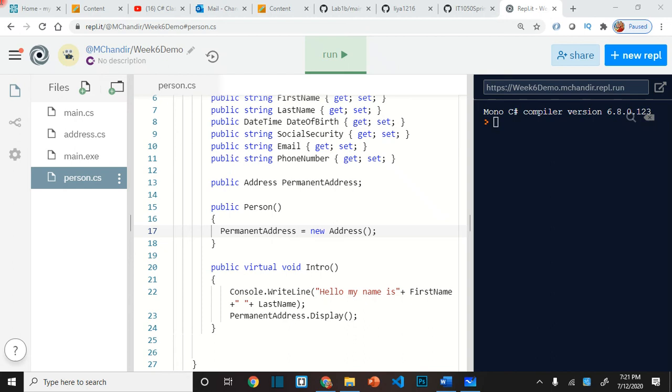Hi, in this video I'll be showing you how to implement inheritance. We are building a top-down hierarchy between a person class and a student class. As part of your assignment, you have to implement the faculty class. Let's go and create a student.cs file.